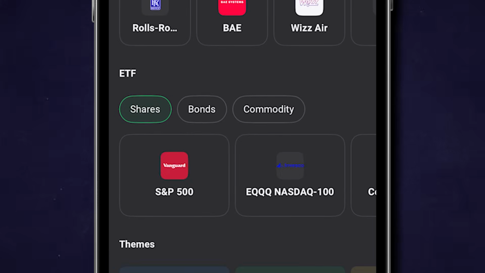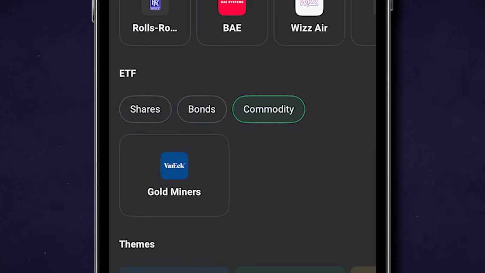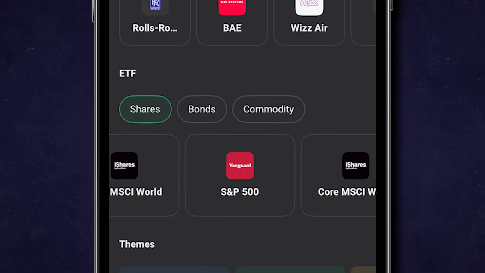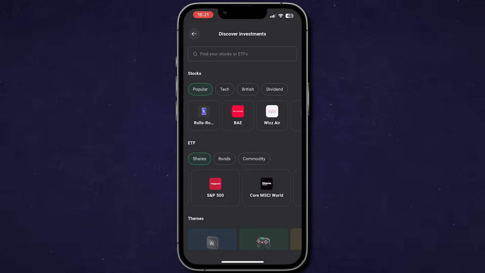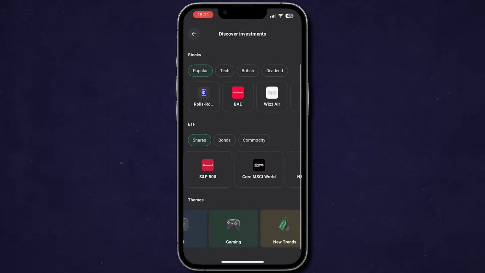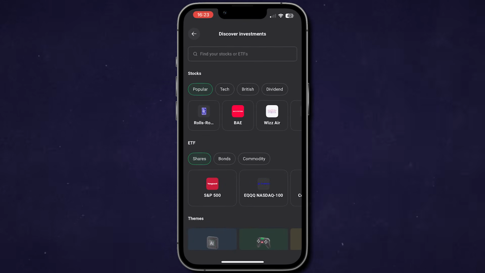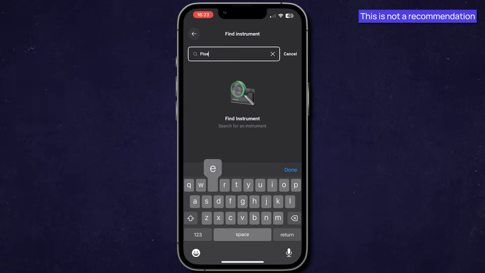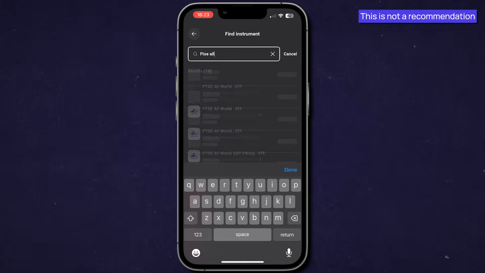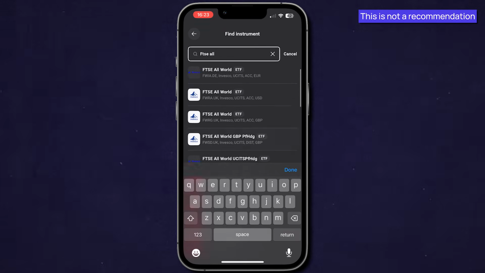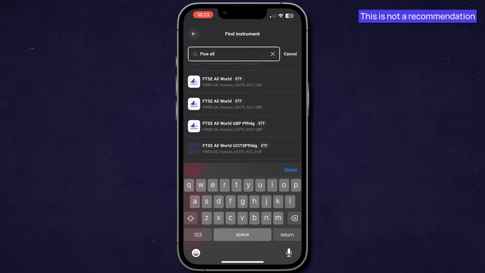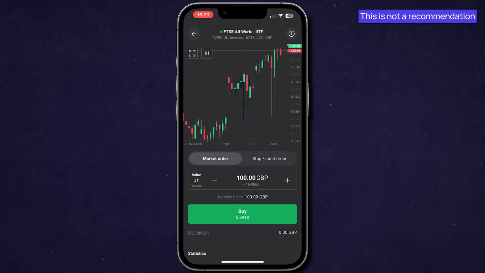And then the same can be said for ETF filters, but there are only 3 of these: shares, bonds and commodities. Below these 2 sections, there are some themes for you to browse, including things like AI, gaming, and biotech, and with these, you get a mix of stocks and ETFs within each theme. But if you already know exactly what you want to invest into already, you can simply just type the name of the asset into the search bar at the top. And other than that, there isn't really much else to sink your teeth into.